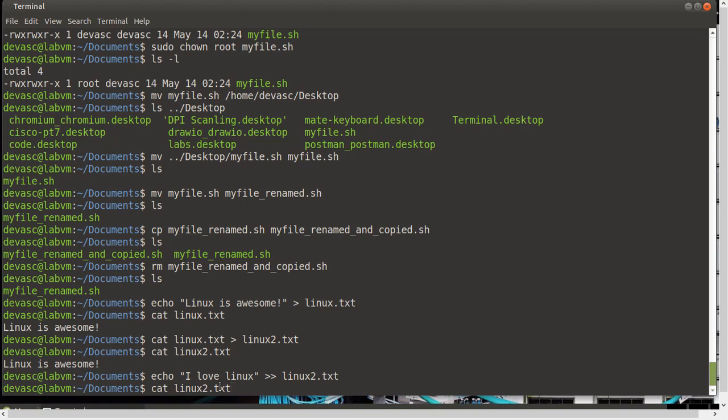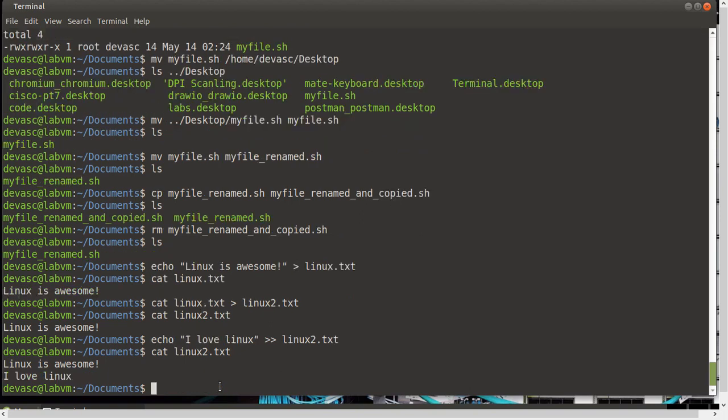Now let's see that both our lines are in there by using cat with the linux2.txt file. We see both our lines of text are in there, so we have successfully redirected text into a file, created the file. We've created a second file by taking the first file and redirecting it into the second file. And then in the second file, we've appended another line of text.